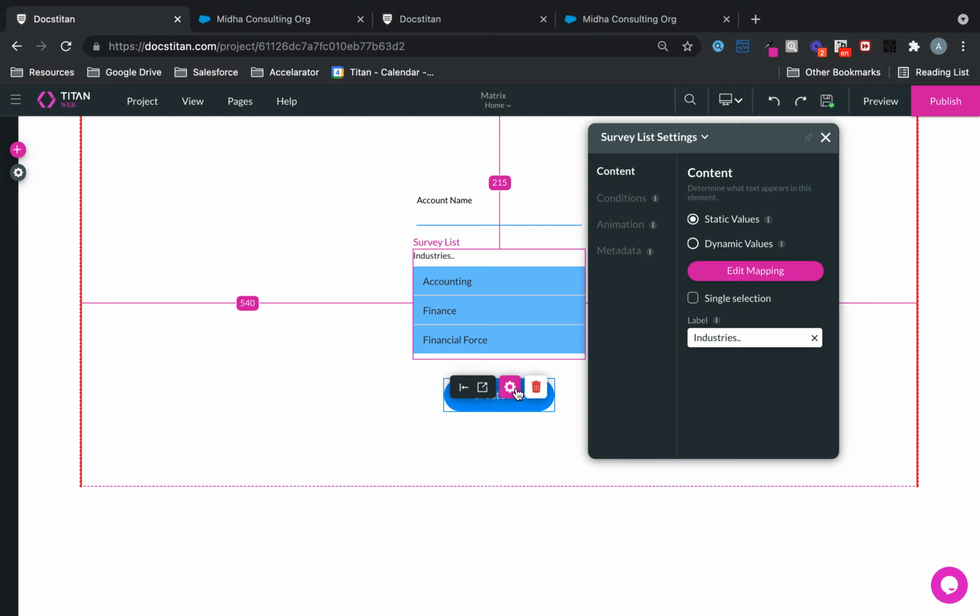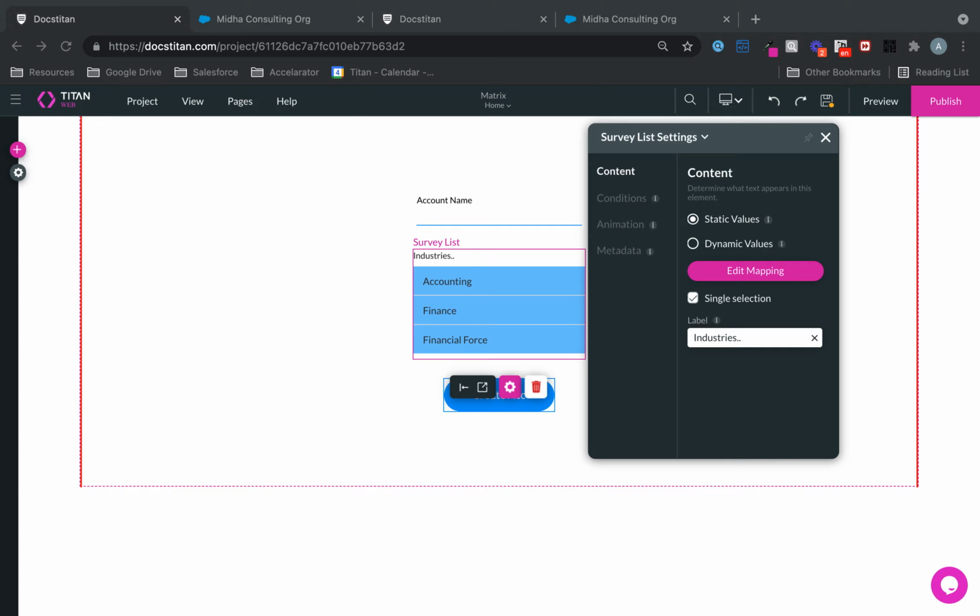The styling, obviously, I've explained. If you want to make a single selection, you can, which means they can only select once. And yeah, that's all there is to this one.